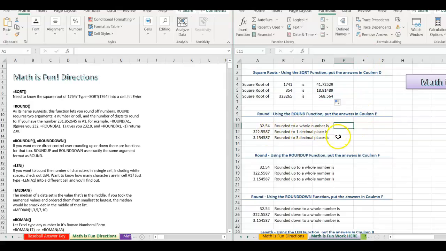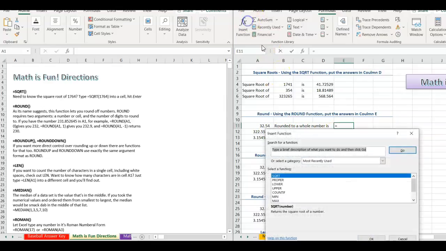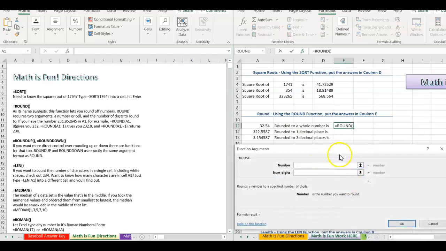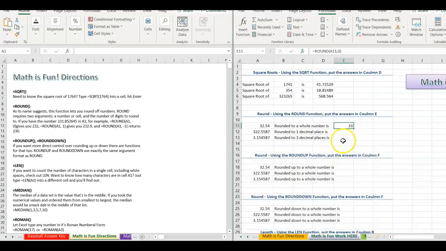Rounded to a whole number is, so we're going to go to function, and we're going to type round, and we're going to say okay, oops, okay, and the numbers that we're going to use is that square reference, and the number of digits is 0 to a whole number? Let's see. Yeah, so that rounded to a whole digit.